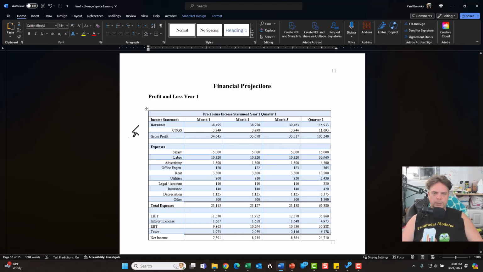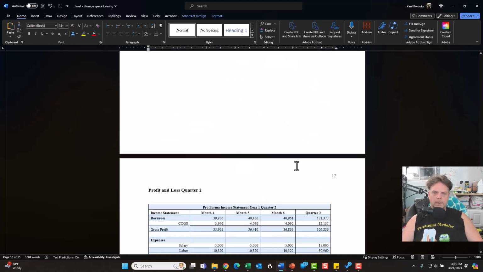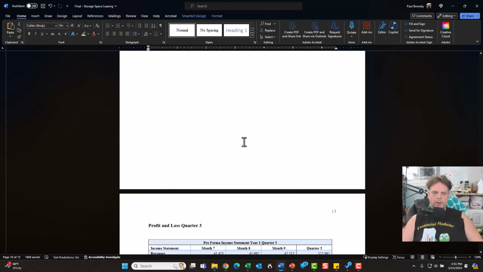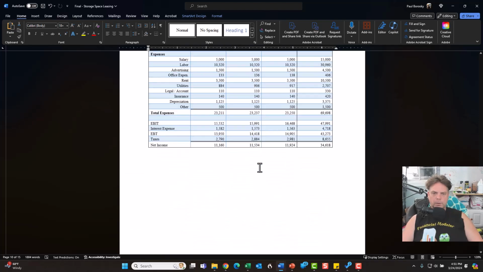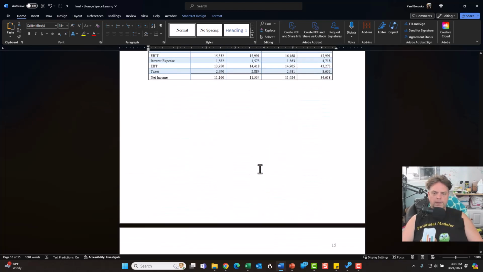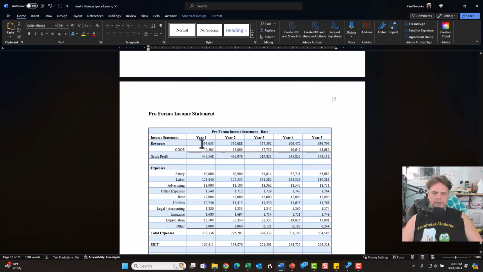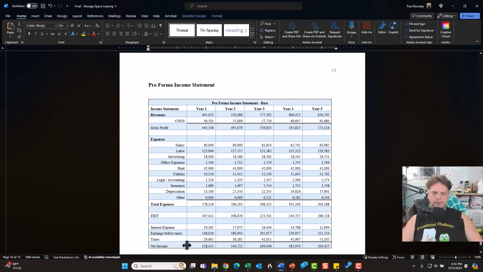And the statements you can import via copy and paste are your profit and loss year one, broken up monthly as well as quarterly. And this will be quarter two, quarter three, and then quarter four right here. And then finally, you're going to have your income statement, which is a summary of your revenues, your expenses, and your net income for the next 5 years.